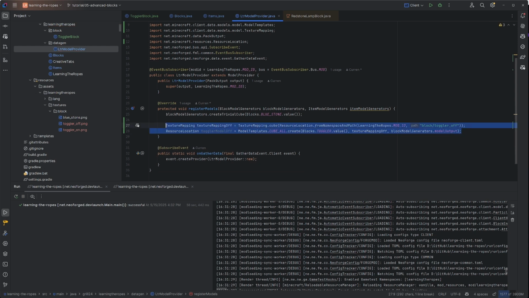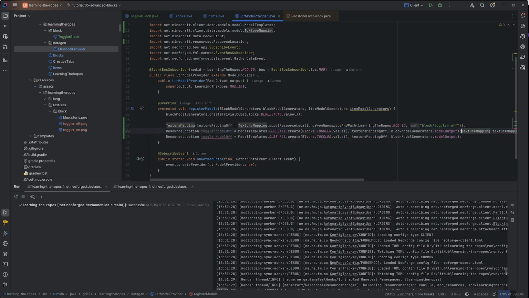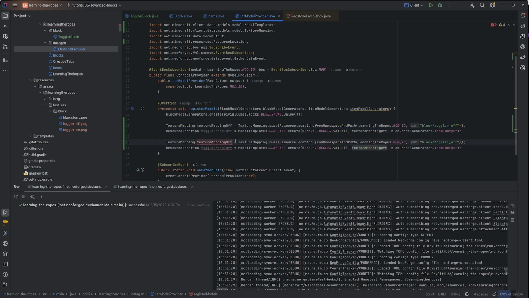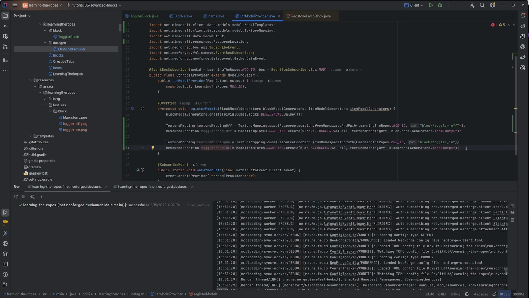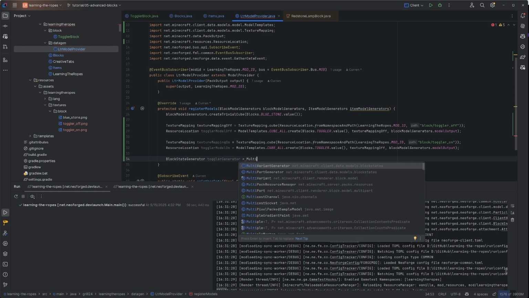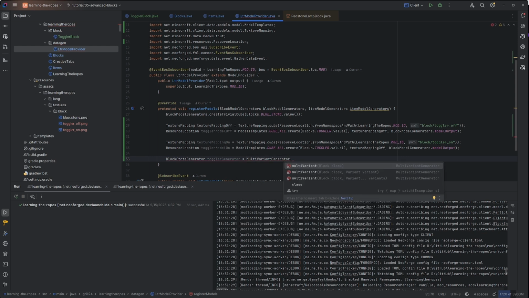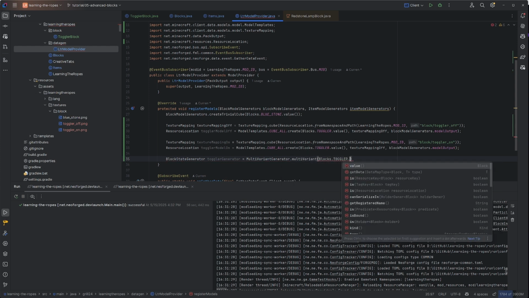Now we can duplicate these 2 lines to create the on texture mapping and model. Lastly, we need to link these 2 models to the right block state variants. We're going to declare a block state generator. And we'll use the multivariant generator, which does as it sounds. It allows us to assign multiple variants to specific models. Again, we reference our block.